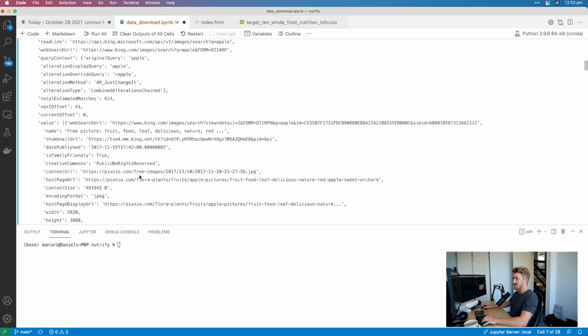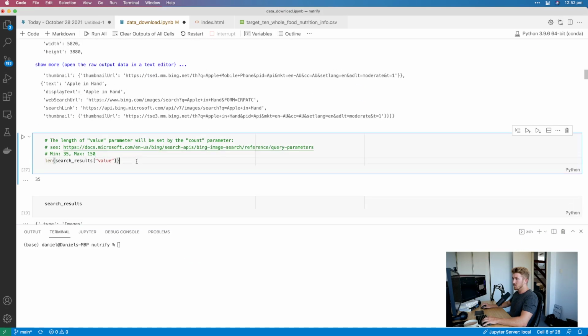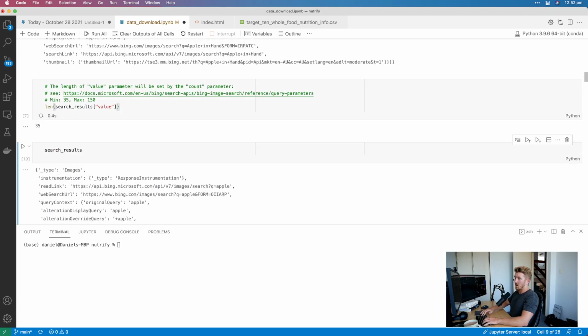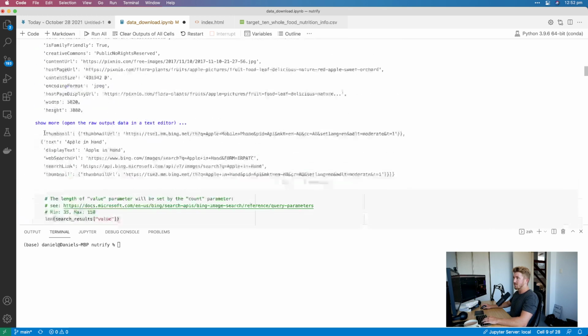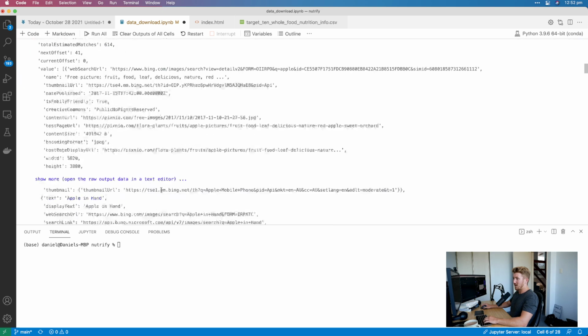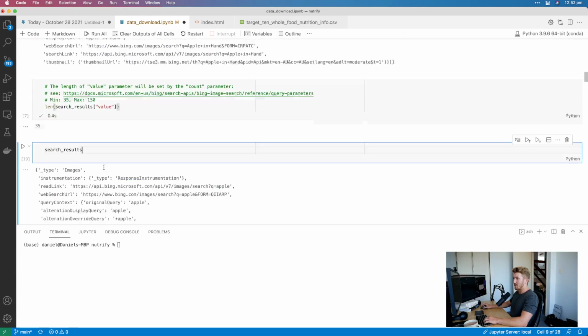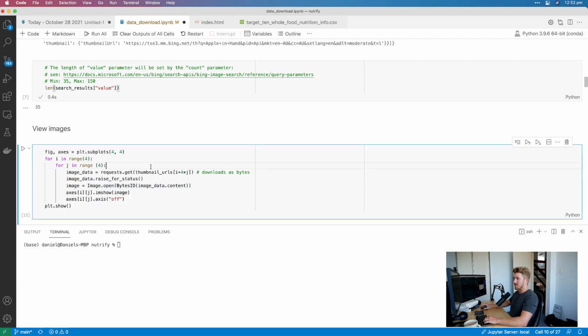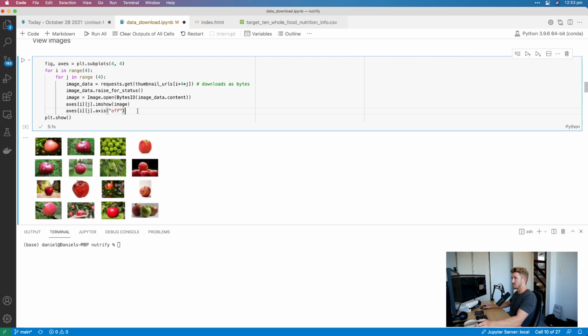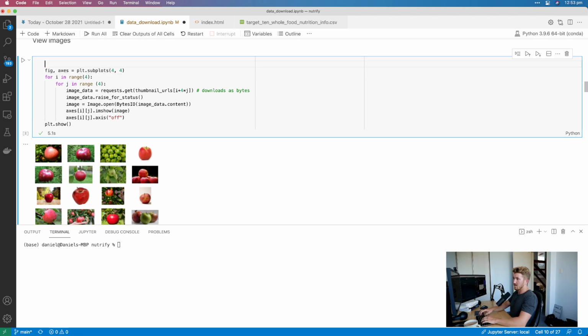So we want to download heaps of these, okay? And the minimum amount of search results that get returned is 35. Interesting number, but that's just how it is. So this little code here, thumbnail URLs, gets the first 16 thumbnail URLs, and then we have another bit of code here to display those thumbnails. There we go. So we might actually make this bigger.